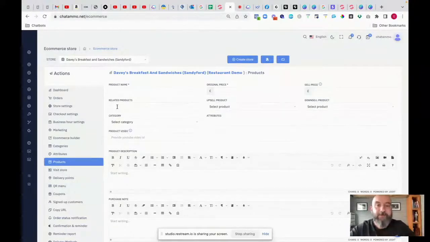We've also got related products. That means we can do cross sells. Now, we're the only chatbot that actually does this, and we also have upsells and downsells, right? So it means that we're completely covered. We can basically act like a sales funnel inside of your chatbot, right?